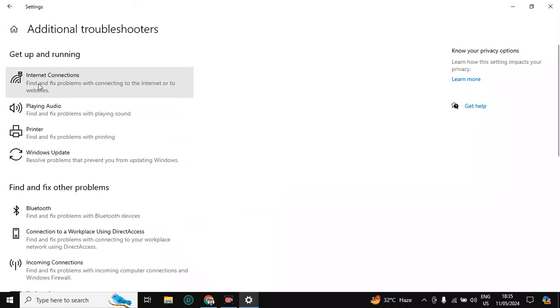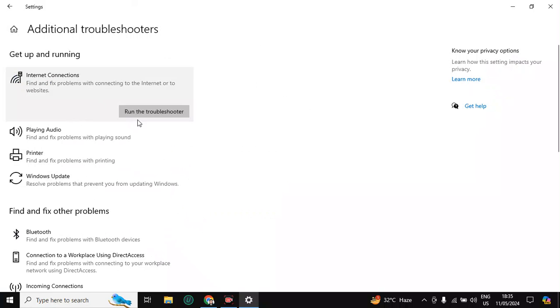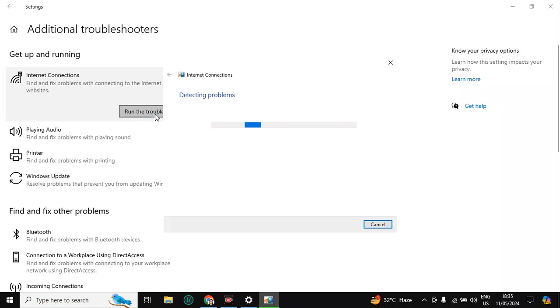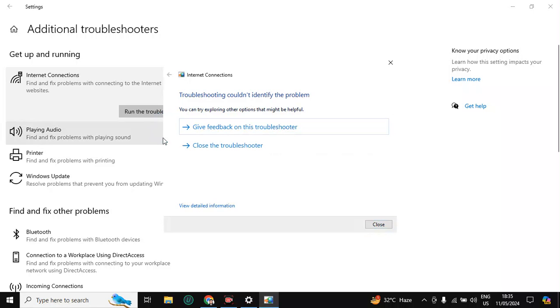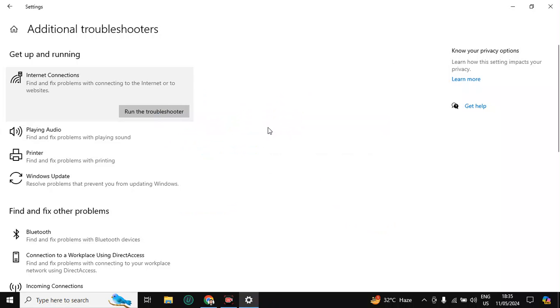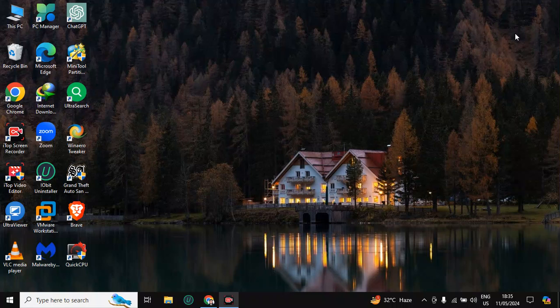Now choose the first option, internet connections. Then choose run the troubleshooter. Click on close and go to the next step. Before going to the next step, I recommend you to unplug your Ethernet connection and plug it again and see if the problem has been solved, or if the problem still exists, then go to the next step.